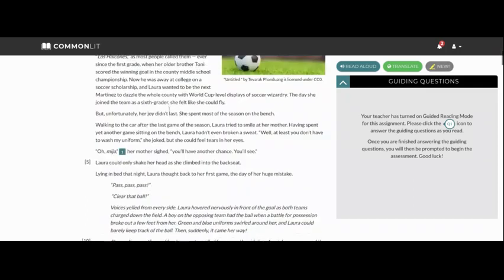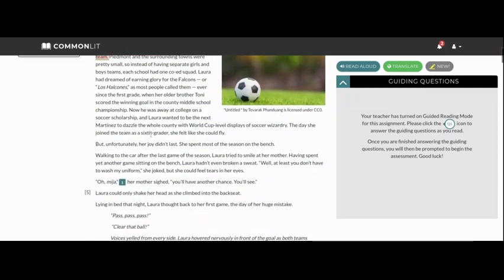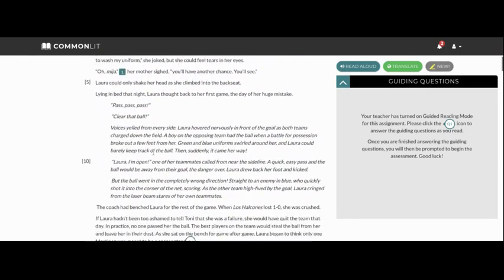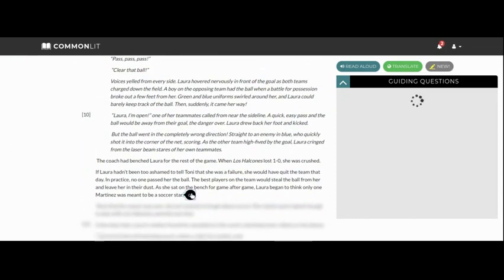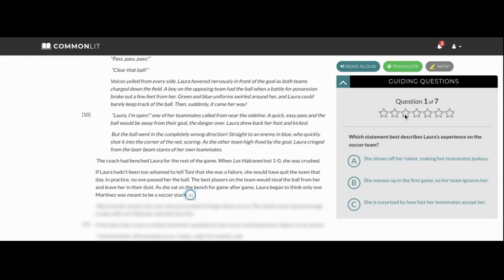So after you read this, you've taken your annotations, you've highlighted, you've done your gifs. Now you pause for a reading check. So you'll press Q1. On the side, you have your guiding question. This is one of 7. So you'll know that you have 7 total guiding questions in this article.